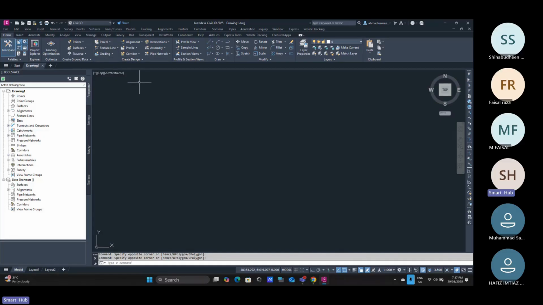Now, what you see here is the drawing bar. Any drawing you open will appear here. If you have saved a drawing by name, its name will be shown here. All the drawings you open, regardless of type, will be listed here. This is the drawing bar.